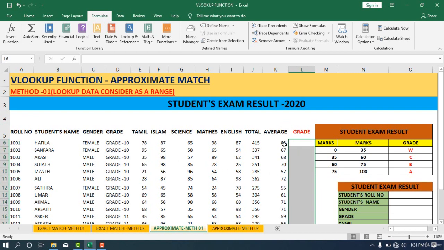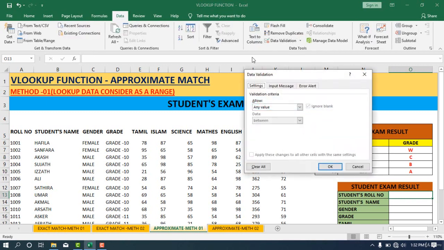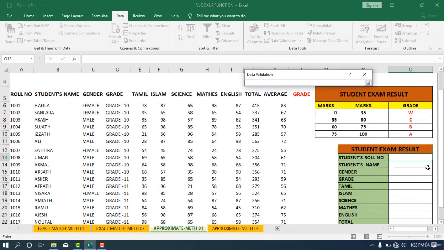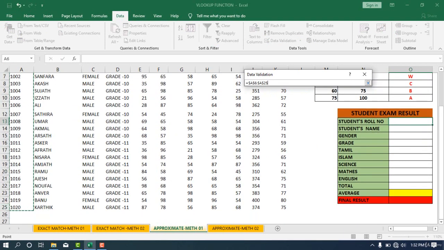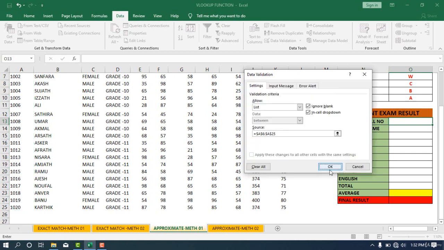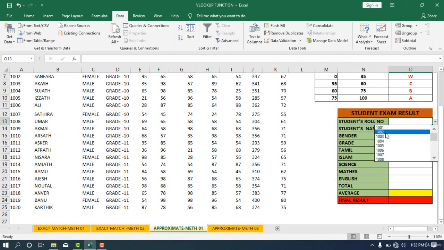How can we do it? It's very simple. First we take this as a range, right? So I'm going to enter the student roll number here. First I'm going to set the student roll number as a list. If I want to set the list, I'm going to go to the Data ribbon. Under the Data ribbon, I'm going to click Data Validation. After that, I'm going to click List, and select the source, the student roll number available here. Then I select the OK button, and you can see the student roll numbers available here. So I'm going to choose 1001.